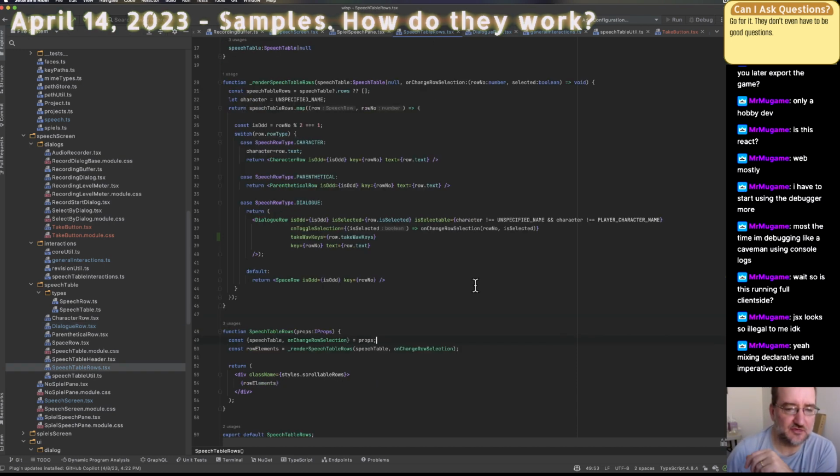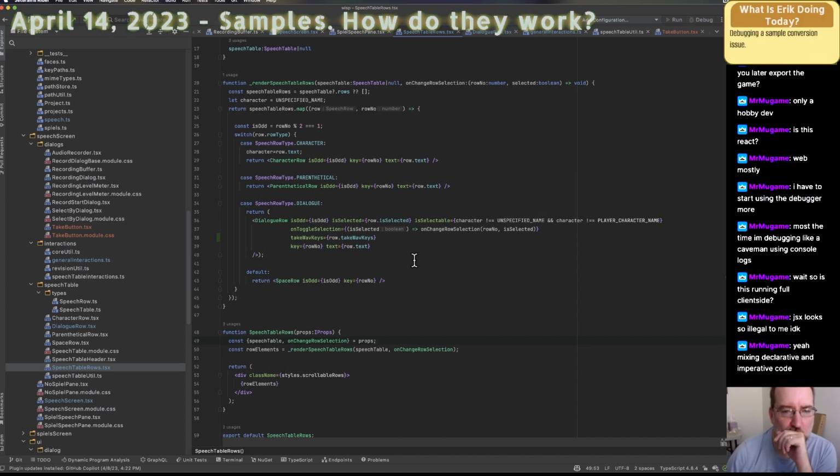Speech table rows. I know here that speech table is correctly populated. So when we go into render speech table rows, speech table is correct. And somewhere in here, it's going to render dialogue row. But what gets passed here is incorrect.